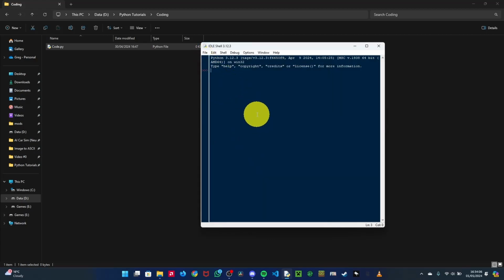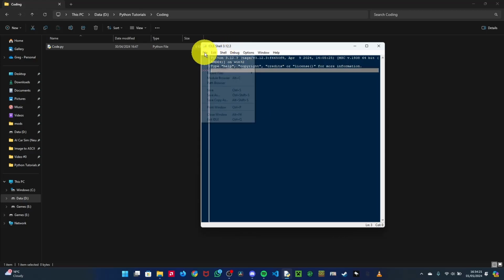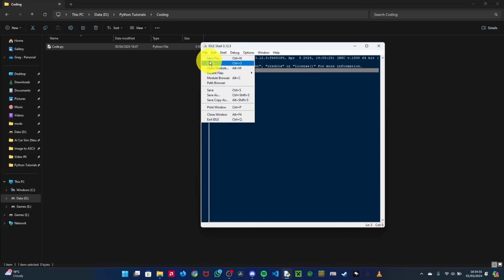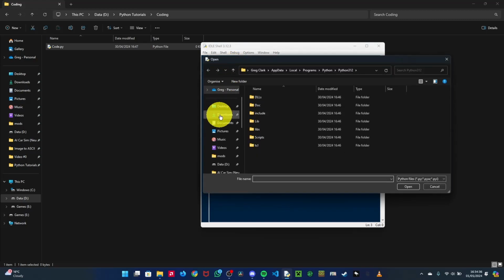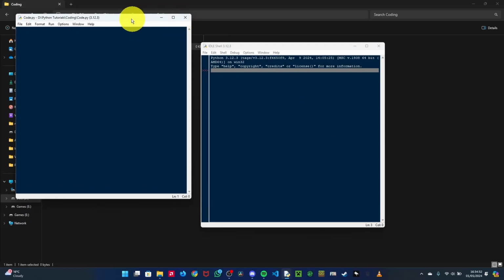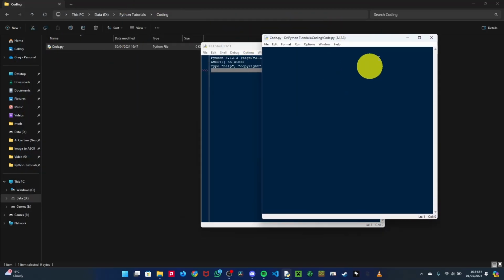Now, to open a file, we are going to go to File and click Open. From here, you need to navigate to where your code is, which will bring up this menu. I have this pinned here, so I can just go into this, and here is the file I'll be using, as you can see here. Now when we click Open, it launches up this. This code file here is this.